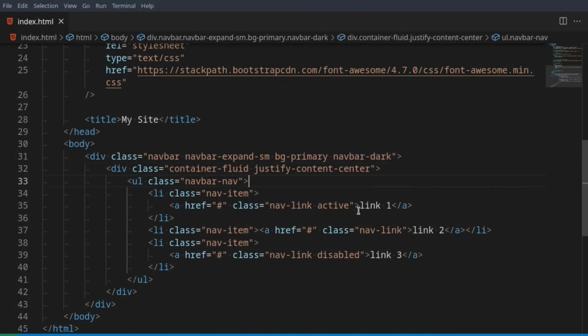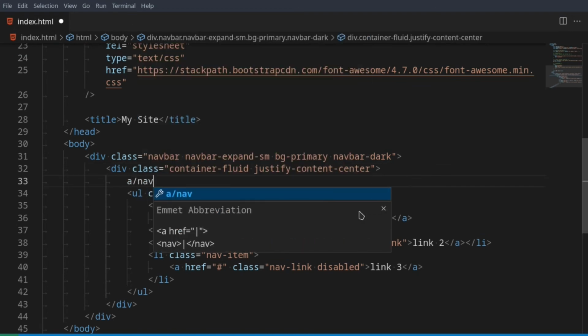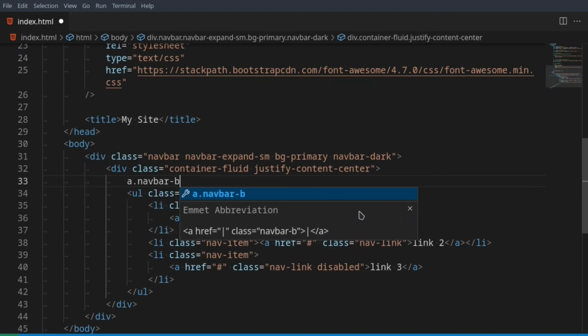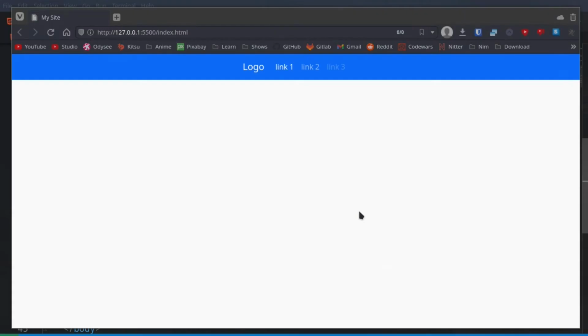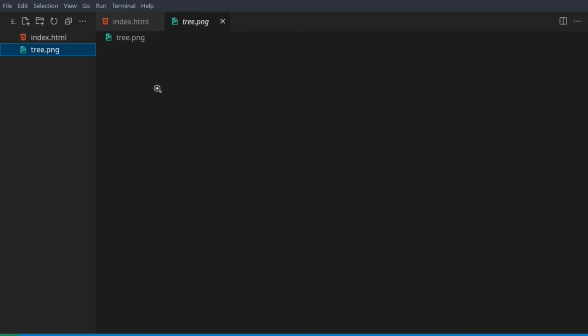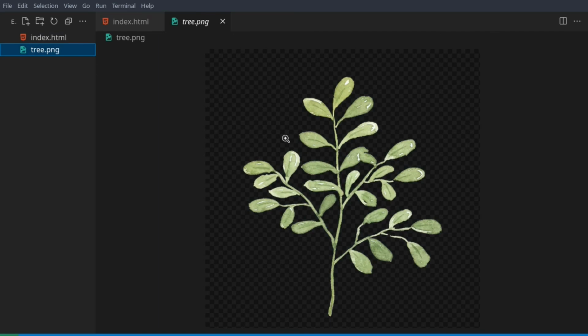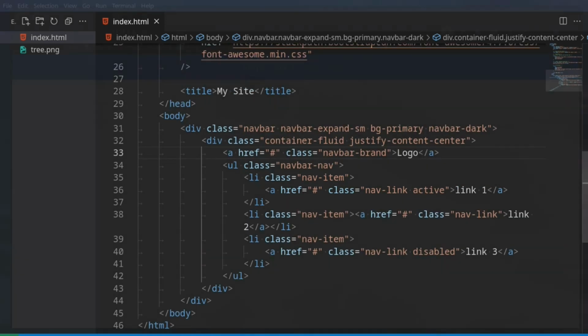You can of course add a logo by going right here inside of this div and then going a with the class name of navbar-brand. And its href can just be a hashtag. And then of course you can have your logo here. And I will put a logo for you onto the navbar. Now generally you actually want a real logo in here, so I do have an image, tree.png, just a square image with a tree in it, that we can put in here where this logo is.